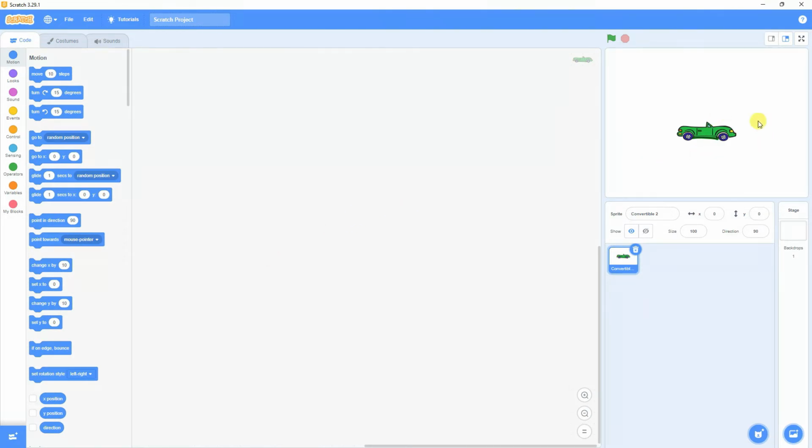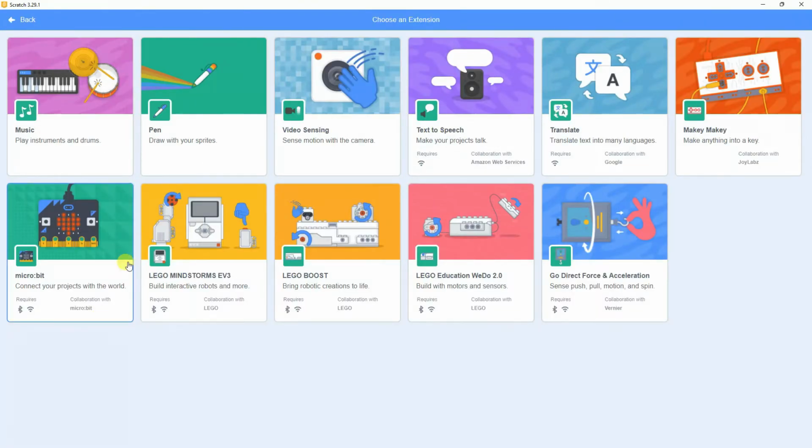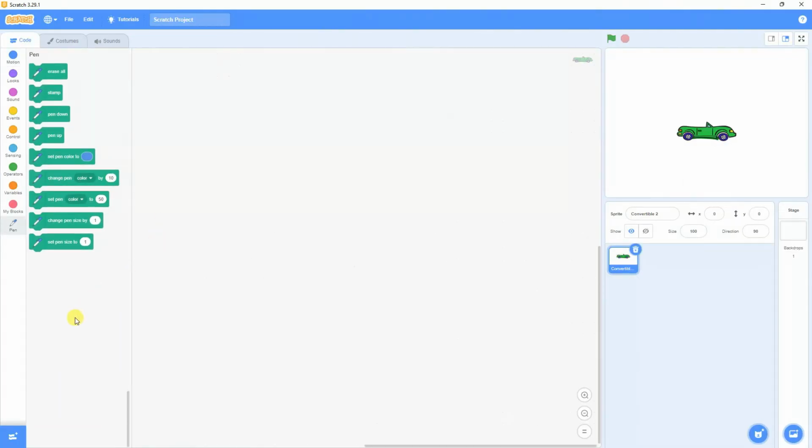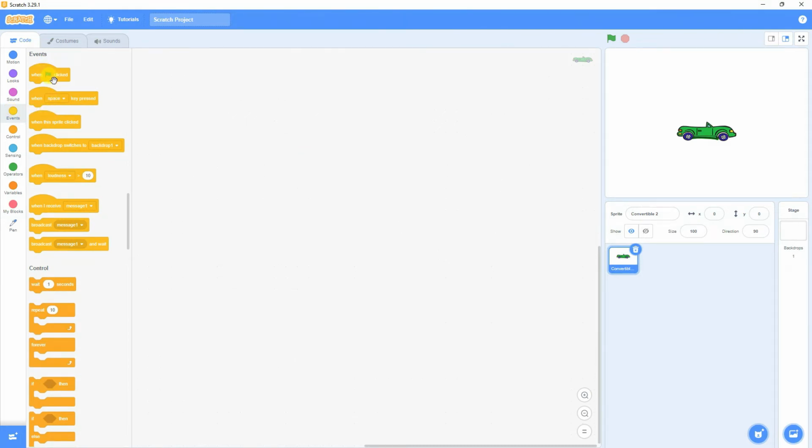But since we'll be moving the car in different directions and we want a line to be drawn on the screen, in order to do that, we'll have to add a feature from here which is called draw with your sprites, so that it will leave a color, rainbow color or any other colors. Once you select it, you'll find another control over here where you have lots of other options as well. So in this tutorial, we'll be using the motion controls, event controls, and pen controls.